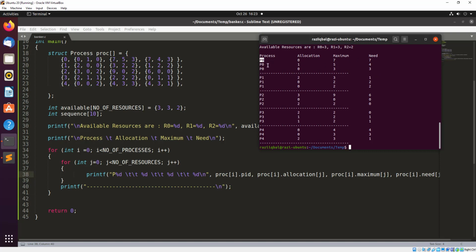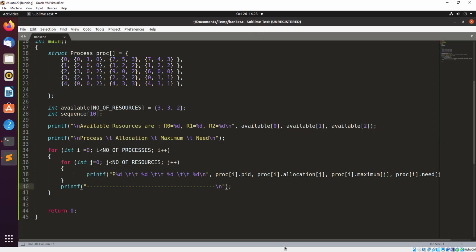So it's doing P0 and then it's going through the next one, which is 1, then 5 is the maximum, then 4 is the need, and then 0 and so on. Excellent. So this is exactly what we were looking for, right? Maybe we need to put some more dashes over here to extend this.